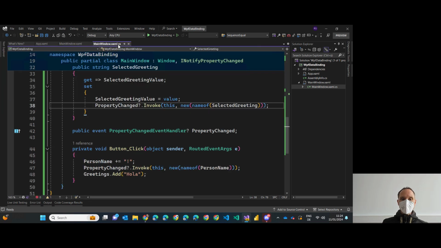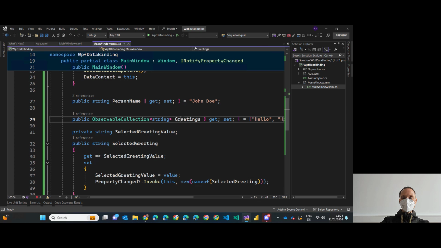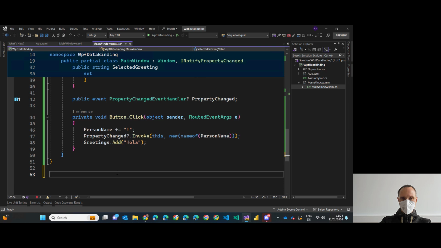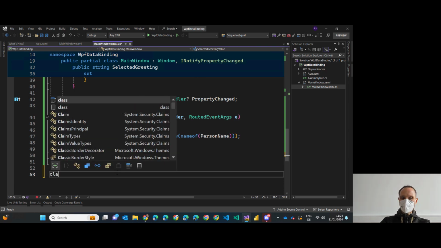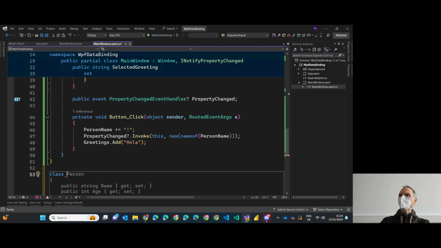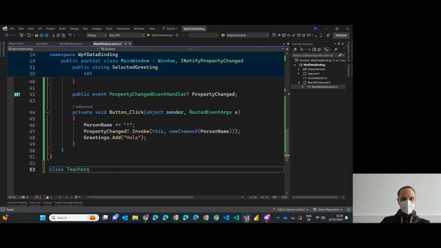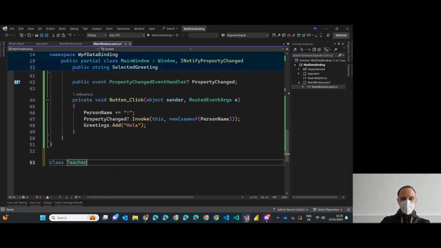The next step in our data binding journey is that we are going to discover how we can fill something that is more interesting than a list box. So let's change our greeting stuff from a string to something which is more interesting, okay? Let's create a class, a second class. What do you want to maintain here? Should we maintain superheroes or movies, or what do you want to maintain? Let's say teachers. Why not teachers? Let's maintain teachers. That is just a teacher.